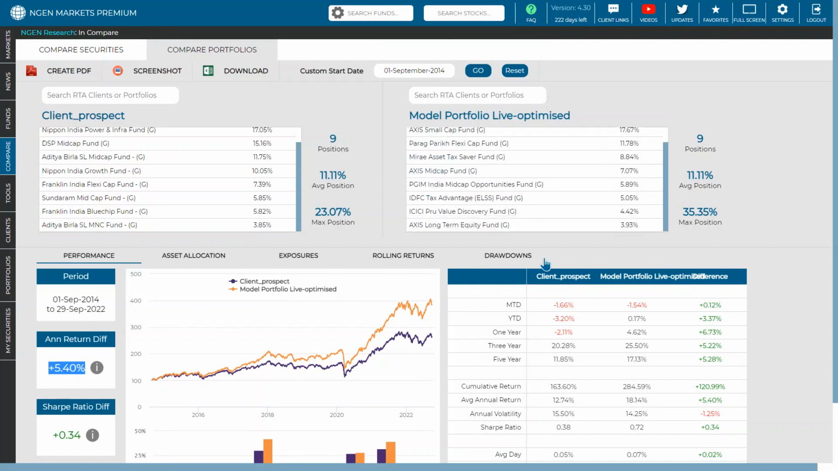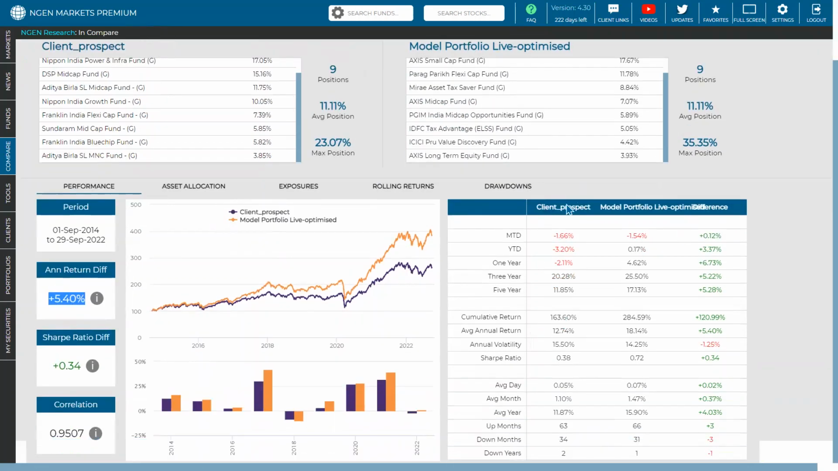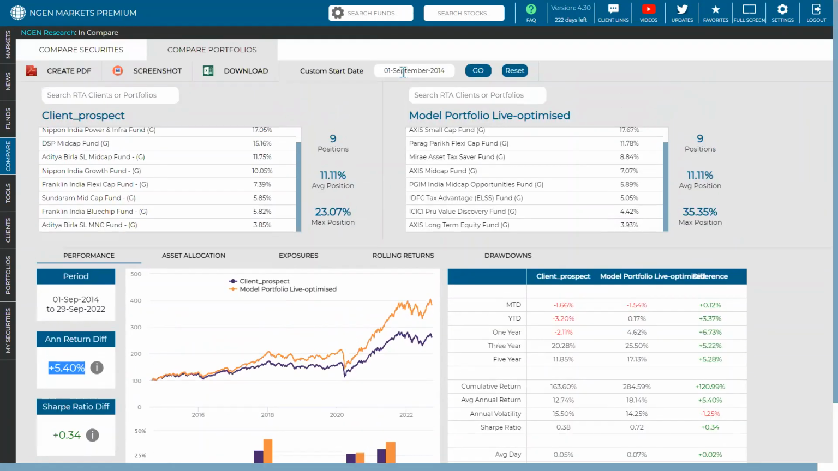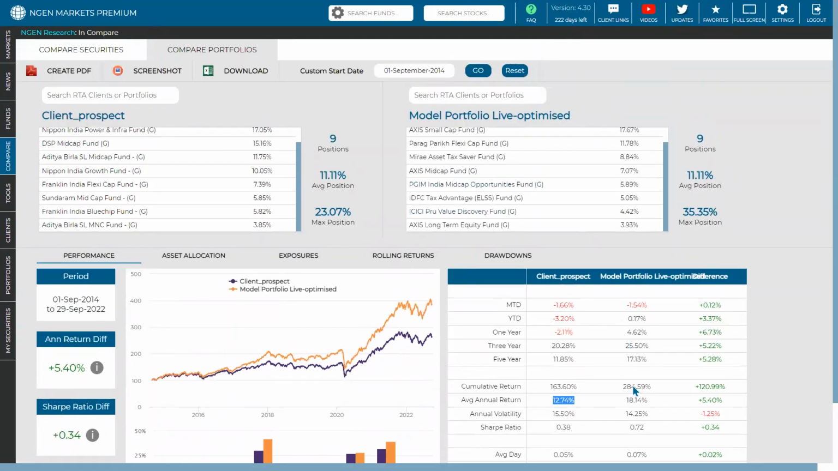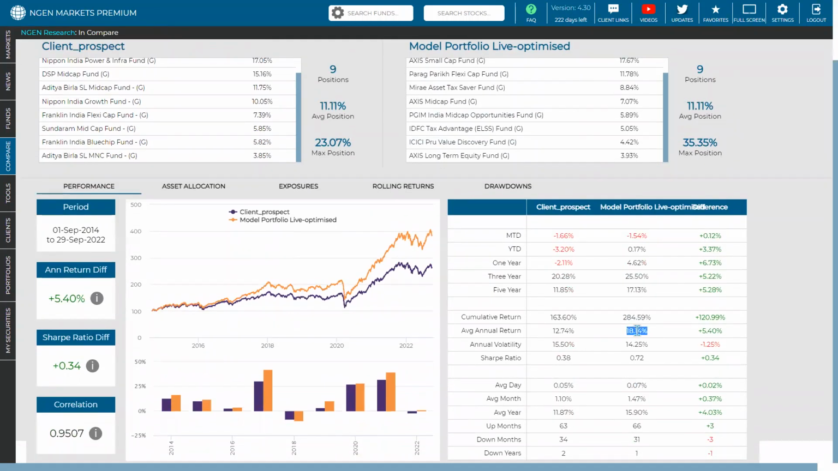How you can check that? You can easily check that from here. This is the compare section, which is very, very fast. This gives you an idea that on the basis of this particular custom start date, the annual return of this particular portfolio is 12.70, whereas the model portfolio which we have generated is 18.14. And the annual volatility. Now, this is a very, very interesting case, that the volatility of our portfolio is actually lesser than the volatility of the client prospect.